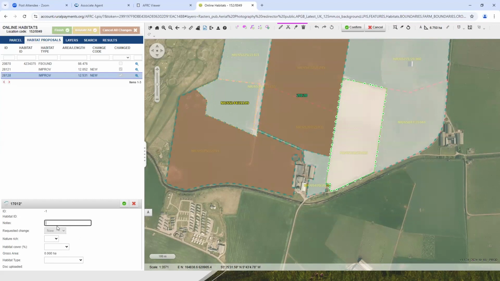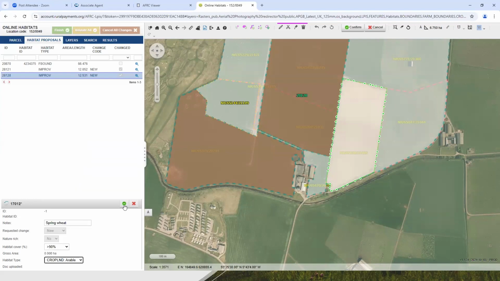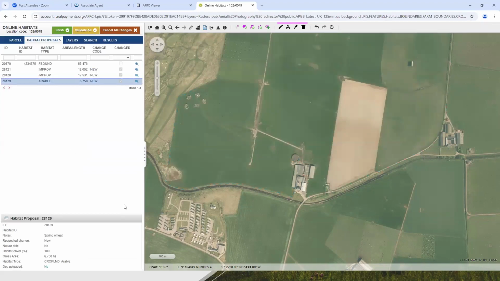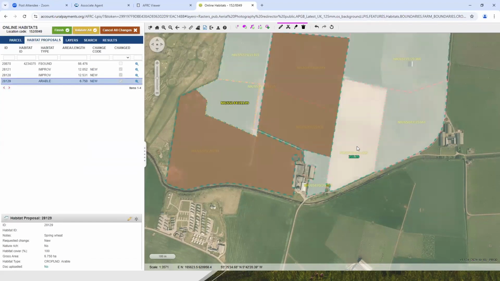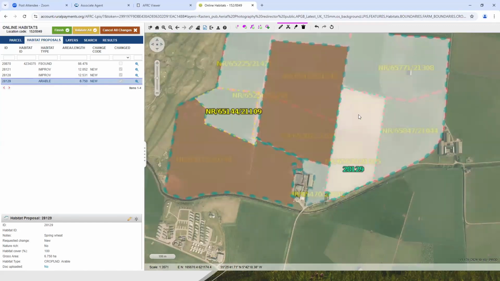This area is in arable, so we'll put down spring wheat. And again, it's not particularly nature rich. The area does take up about 90% of the land parcel, and we'll just say that it's arable. The layer itself isn't particularly colourful, but it is actually highlighting there.